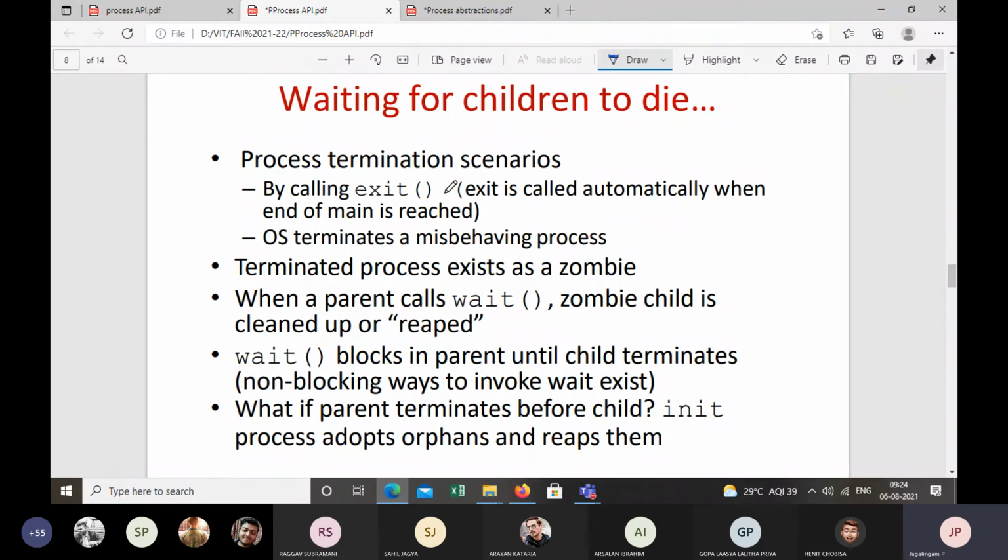What do you mean by normal here? The program terminates itself normally when the program reaches the end of the main function. So in C, you have a main function. When the program executes the last line in the main function, then the program terminated normally, right? This is one way the program gets terminated.